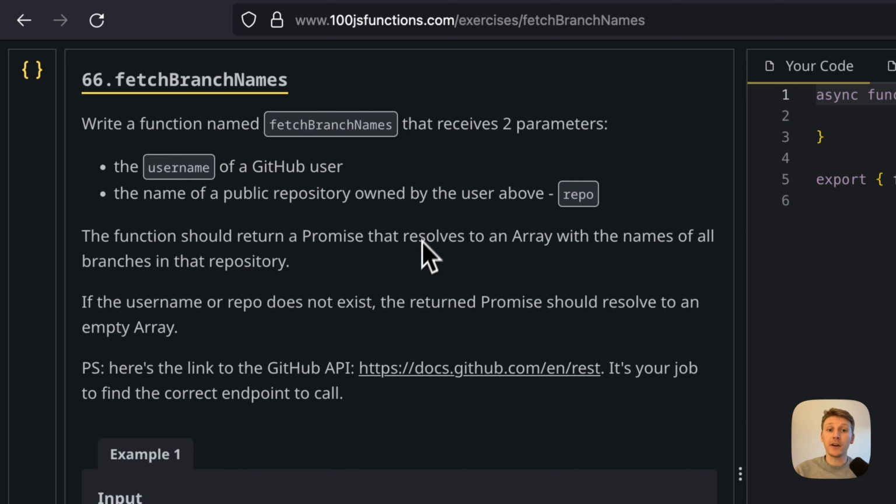Below we have an example. So if the username of the GitHub user is this one, and this is the repo, then those are all the branches in this repo, right? So I added here 9 branches and then another 106, which I'm not going to put here because it's going to be too long and those might change in the future, but you get the idea, right? We want the names of all branches in that repo.